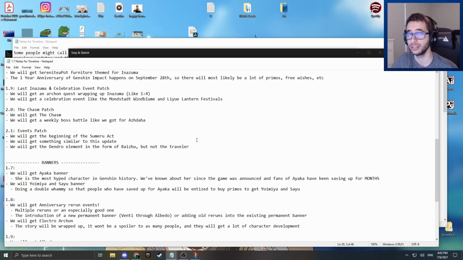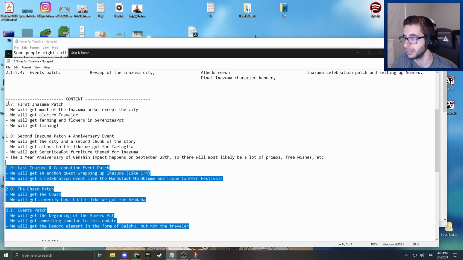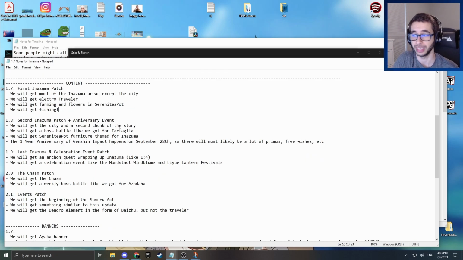But we're not going to get the Traveler because we won't get Sumeru yet. This is just a tease of the Dendro element to get us prepared for when the Dendro element comes out in full force in 2.2 in this case, in my case. But, you know, these last three depend a lot on what they show off today, on Friday's patch and live stream.